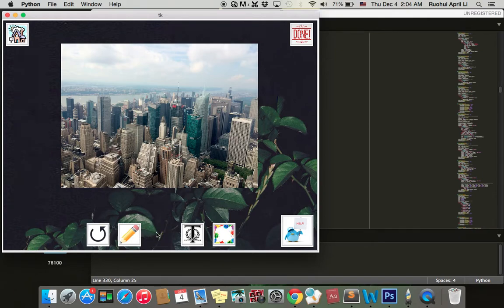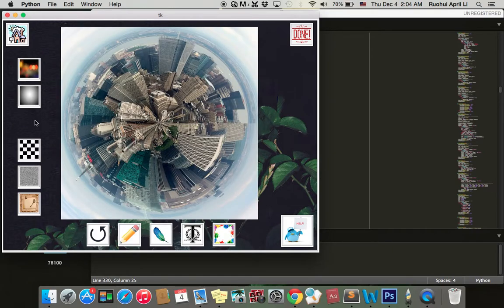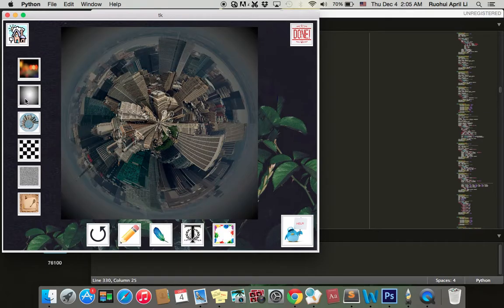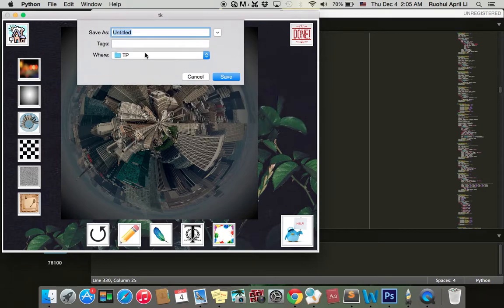And now we can add some filters. The polar filter will make the picture look more globe instead of flat. And here is the effect. And we can do vignette, which will make the image stand out more. So once we are done editing our picture, we press the done button and save it.